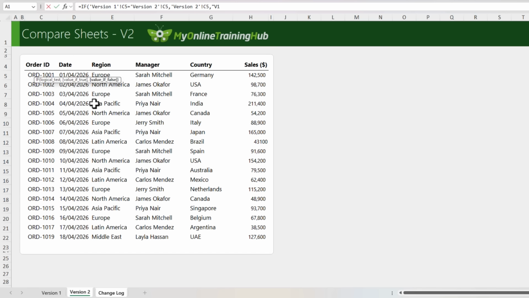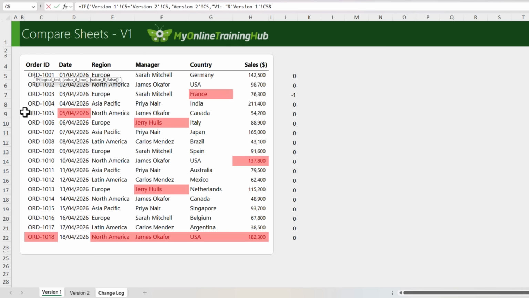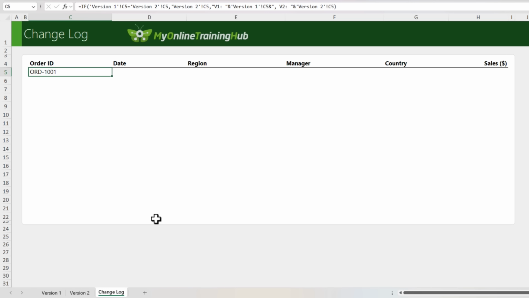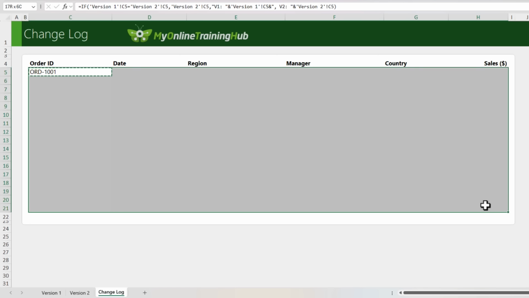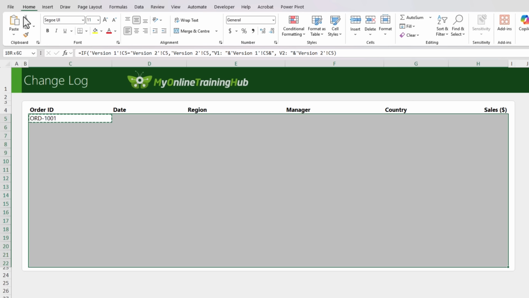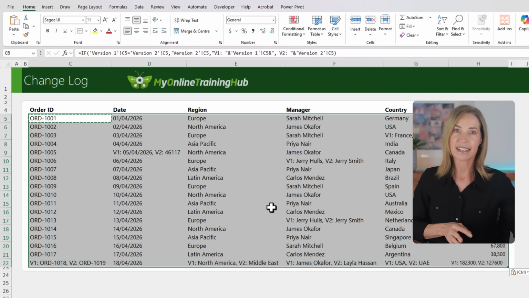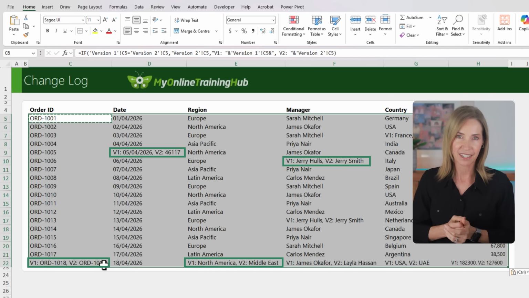We'll return the V1 text first, prefix with "V1: ", close my double quotes, and I'm going to concatenate to that the value from the cell. And then I'm going to concatenate a comma, space, "V2: ", close my double quotes, and the V2 text. Close if, press enter, and we can see this cell contains the same data, but if I copy and paste that for all the cells in the table, and I'm just going to paste special formulas. Now differences stand out because they show both versions, allowing you to quickly locate and fix them.